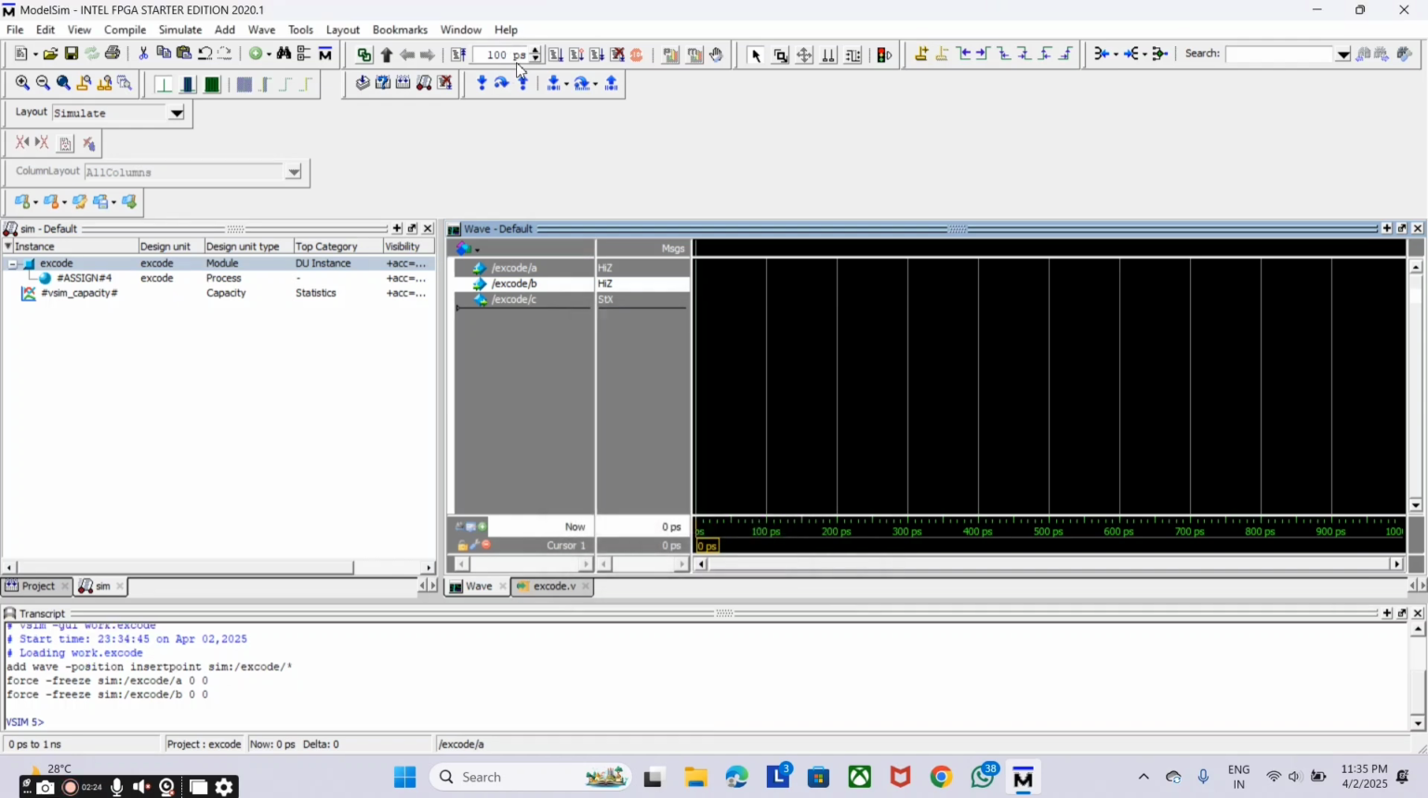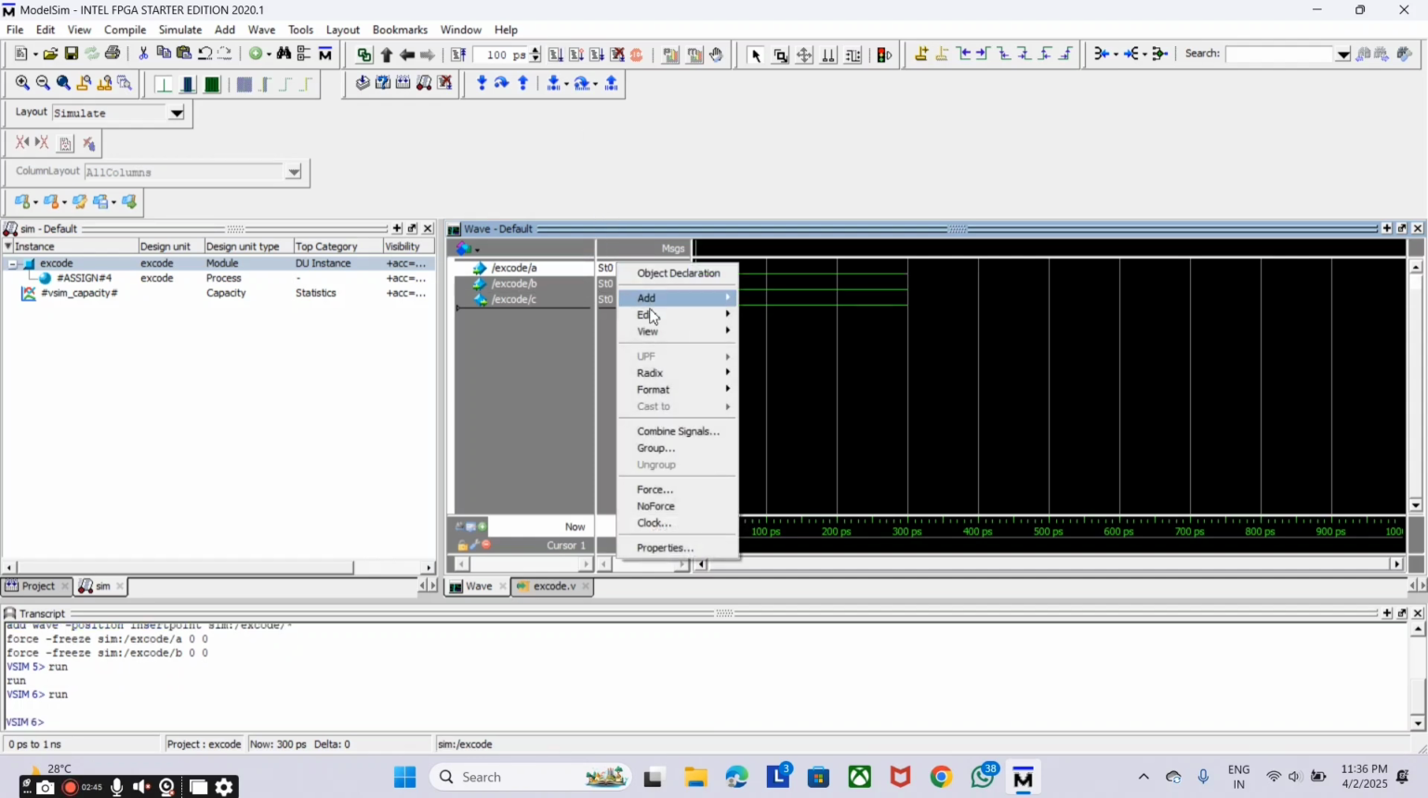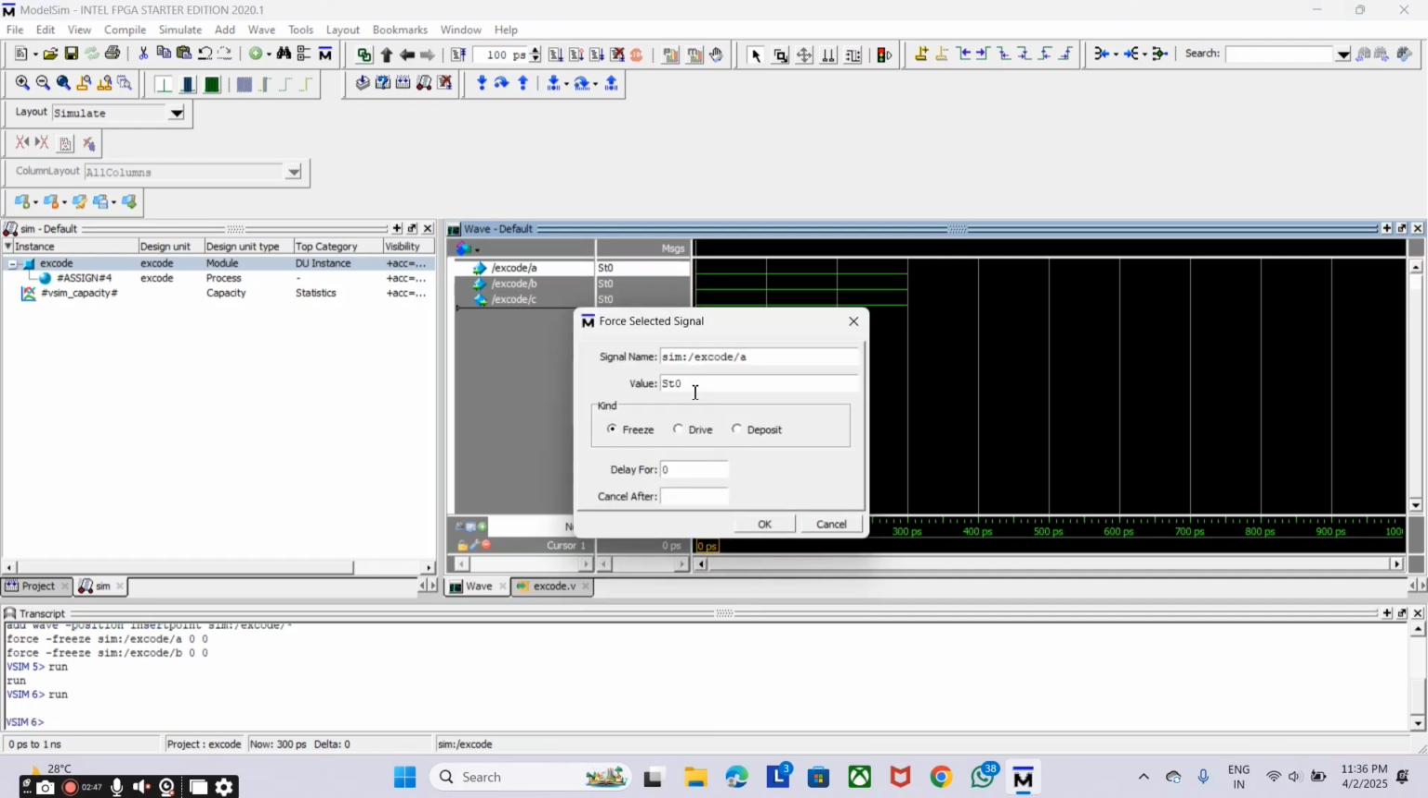Here at the top we have run length. We can increment it or decrement it according to our requirement. Beside that we have a run button with a downward arrow. Just click on it. Let me change the values and run again.